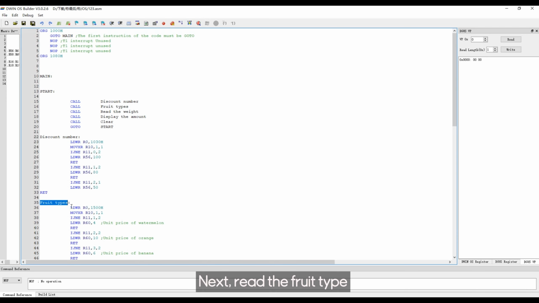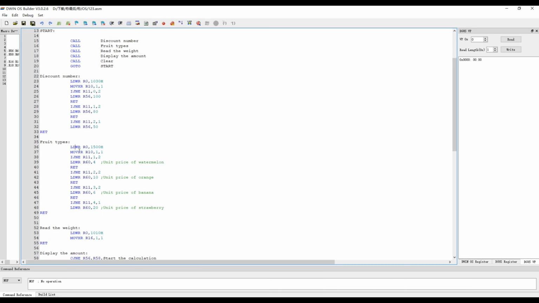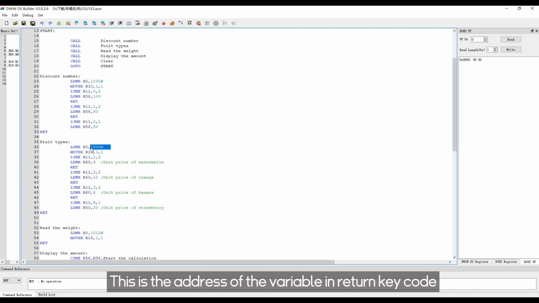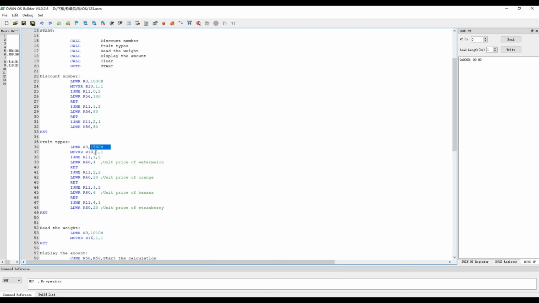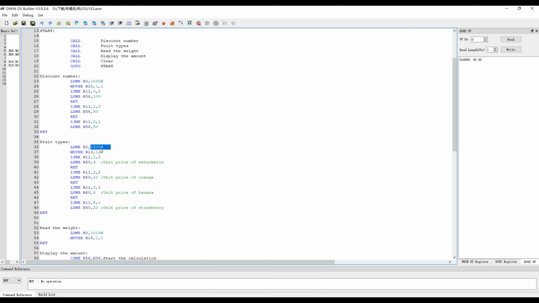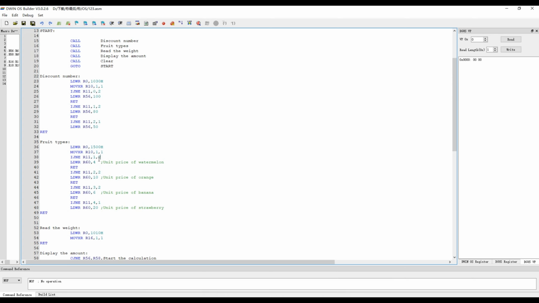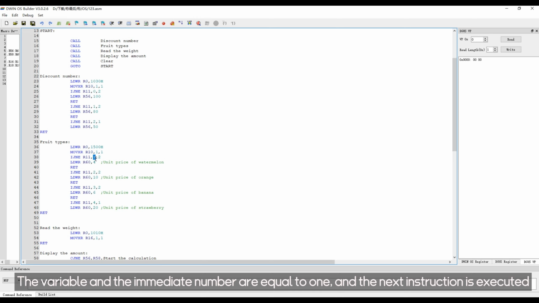Next, read the fruit type. Actually, it's the same principle as the one above. This is the address of the variable in return key code. Load this data into register groups R0, R1. Then use the instruction data variables in registers data exchange. The variable and the immediate number are equal to 1, and the next instruction is executed.